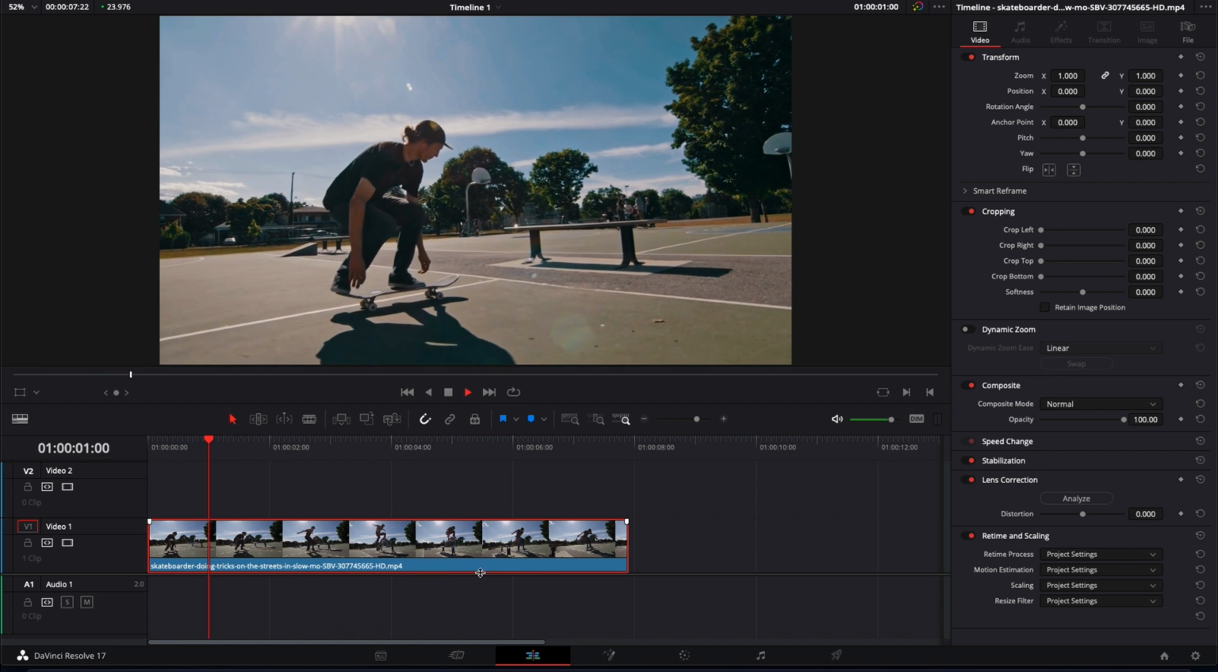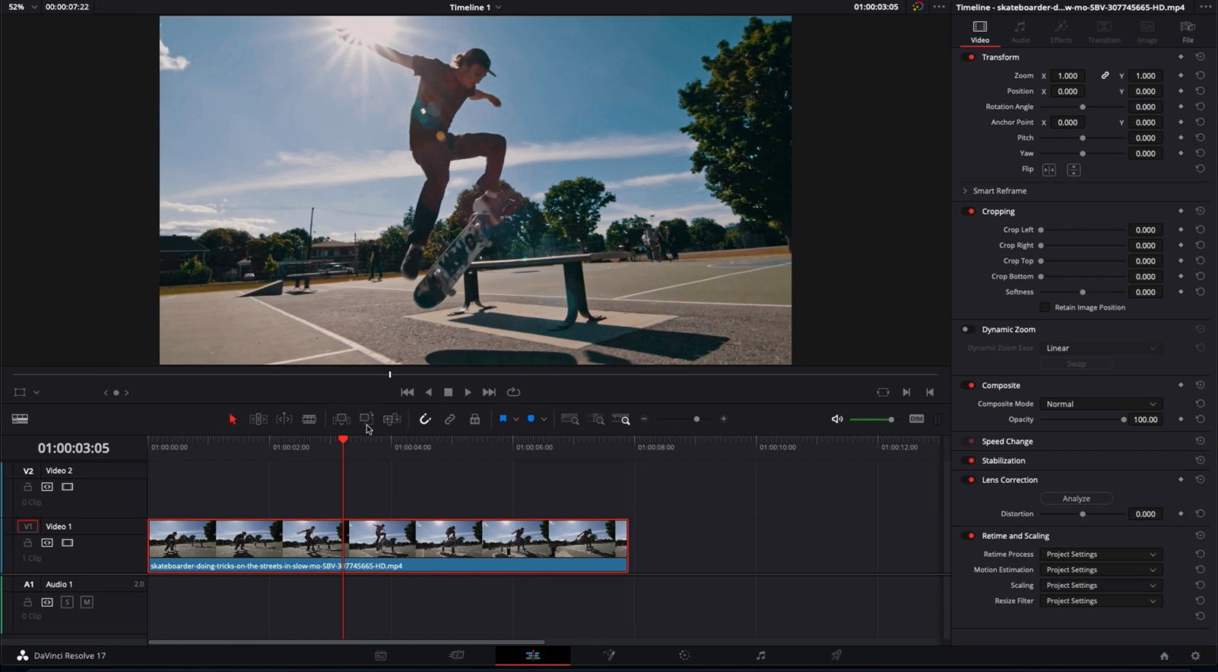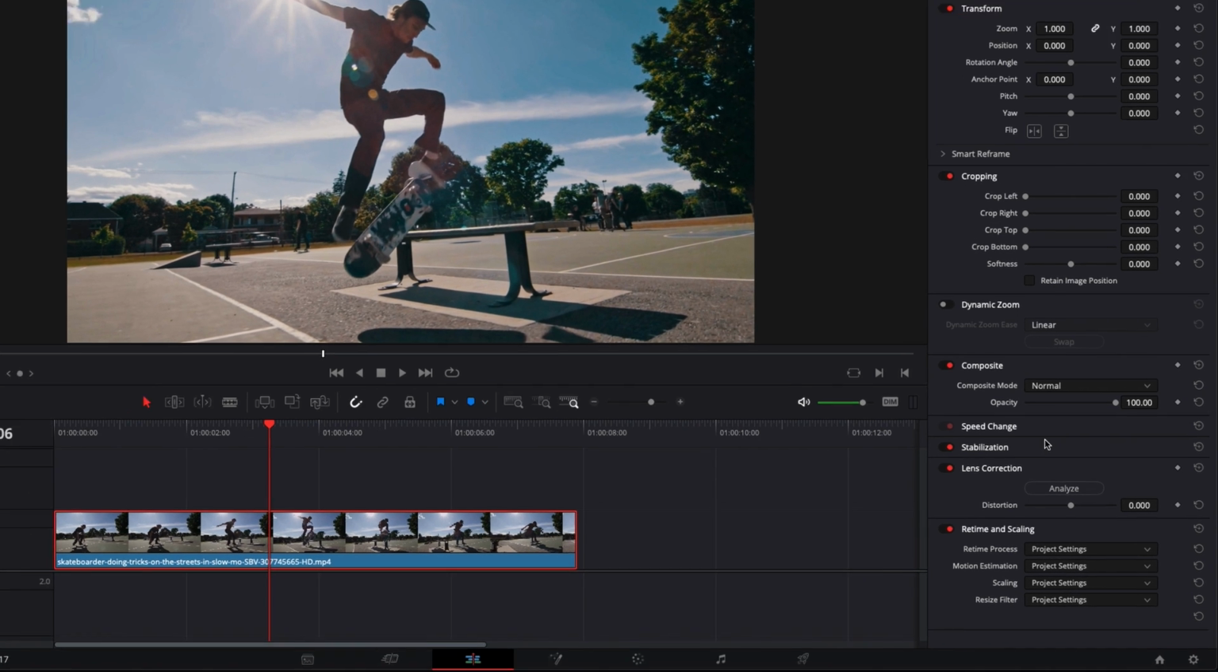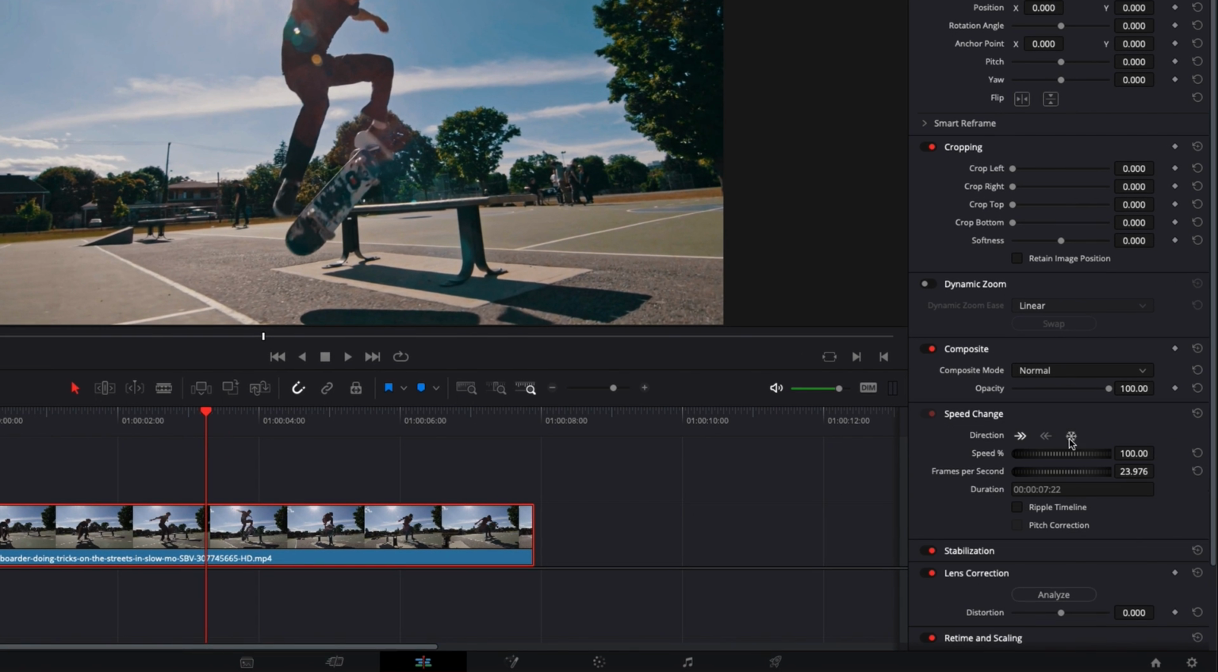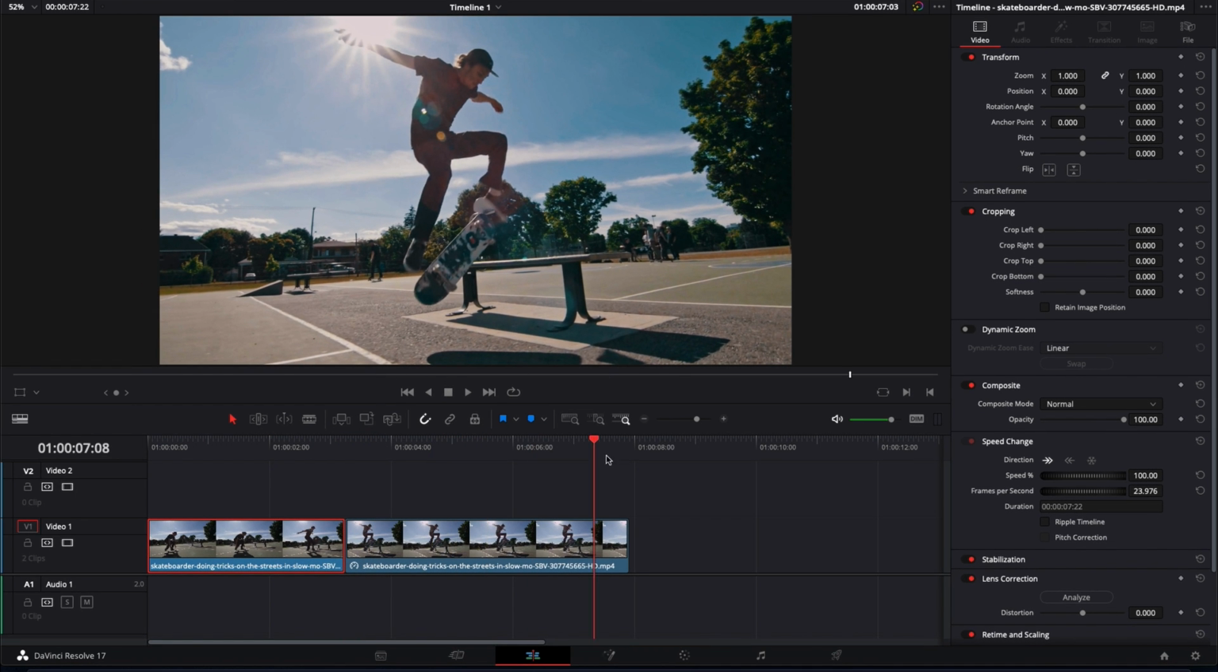Now, another way, if you want to have the entire clip as a freeze frame, you can just select the moment again the same way. And here you can go in your inspector, and in speed change, you can hit freeze frame, and it basically makes a cut and freezes your frame.